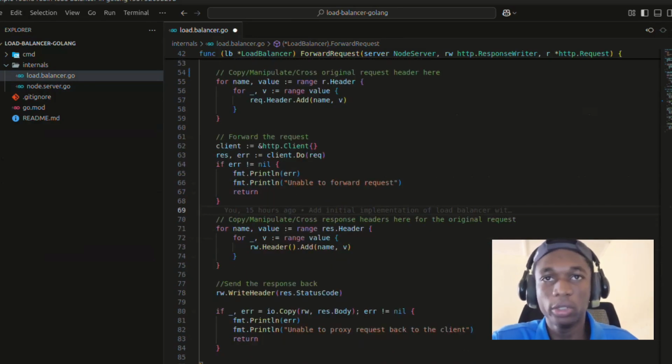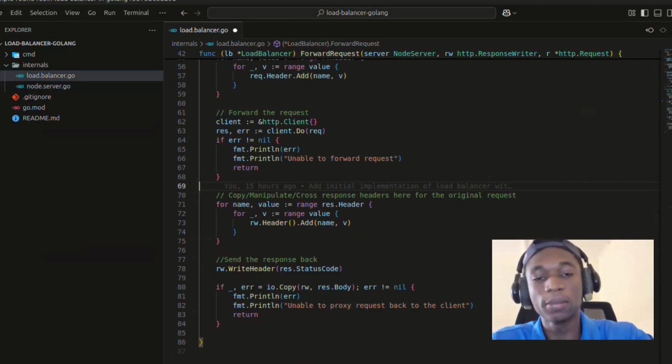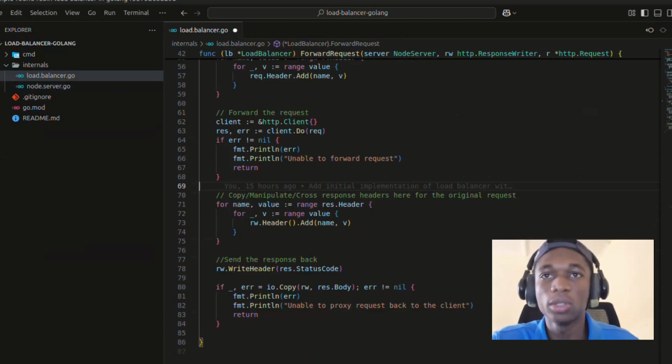With this response, we do the same thing. We cross-check, or we manipulate the headers here and attach them to the response we are sending back to the client. So back to the original request that came in, we copy the headers again from the response to that request and send it back to the client, or we manipulate them on how we want to send them back to the client.